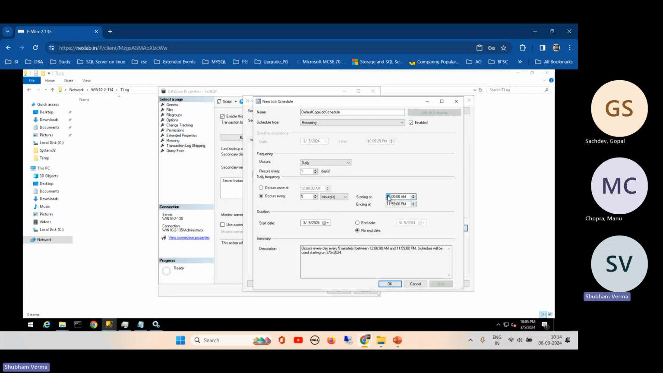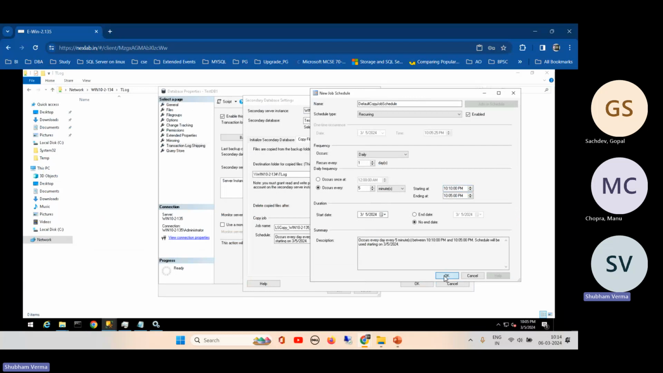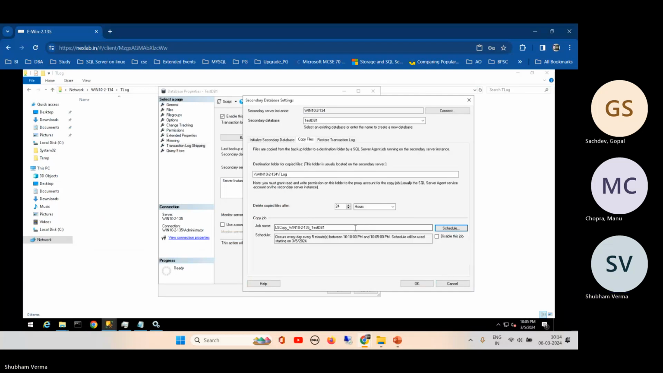Then the job schedule is every 5 minutes. So keep that 10, 10 and 10, 05, and we have PM here. Sorry, not AM. Okay. Every 5 minutes, this job performs to delete older backups. Sorry, copy that backup from primary to secondary.